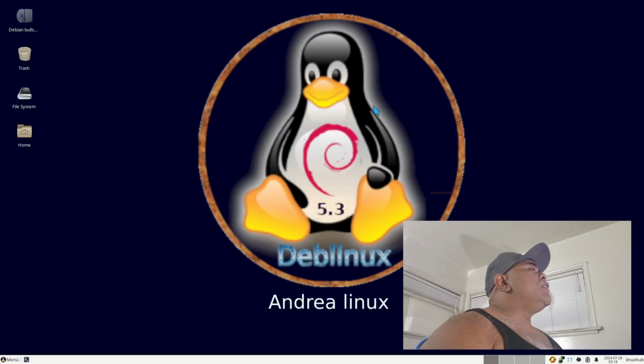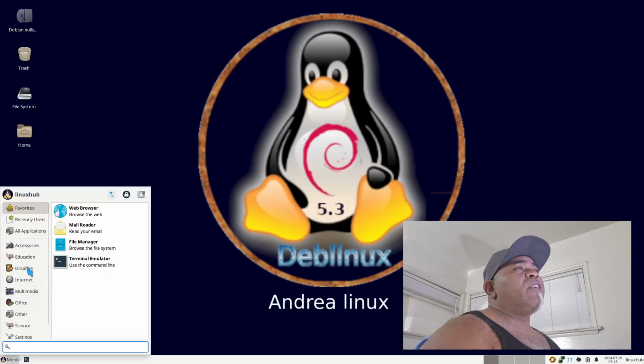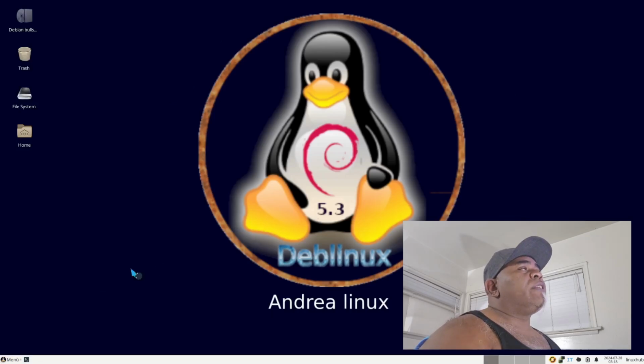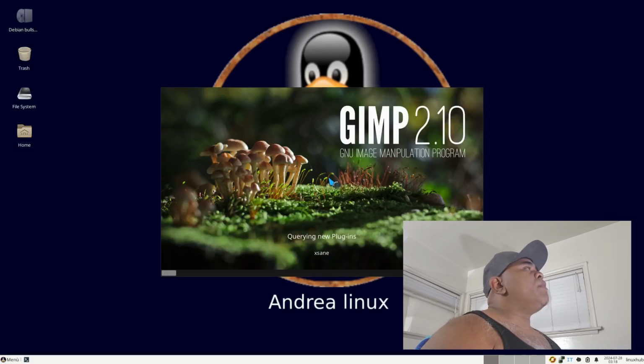Alrighty then, so this is DebLinux 5.3 or 5.2, depending on how you look at it. It's pretty standard. Just had a couple failures just opening up a couple things, but other than that, it's working properly. Everything's smooth on here, not getting any errors. Let me try opening some programs and see if we get any other errors. Say for example, GIMP. Yeah, GIMP opens up pretty normal, no problems whatsoever. At least it looks like no problems, but it is taking a while to load.